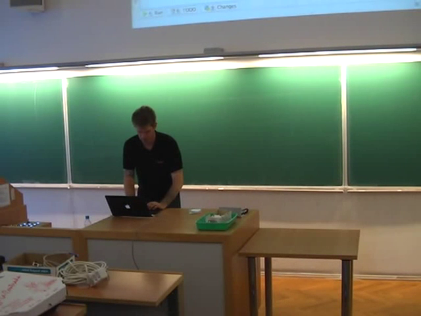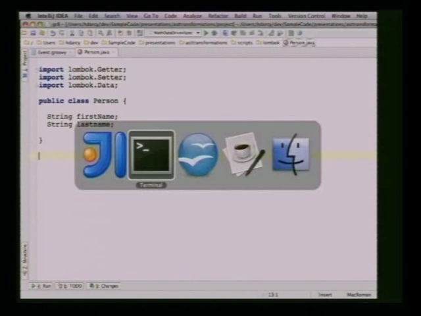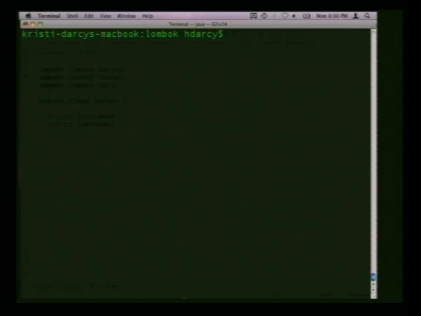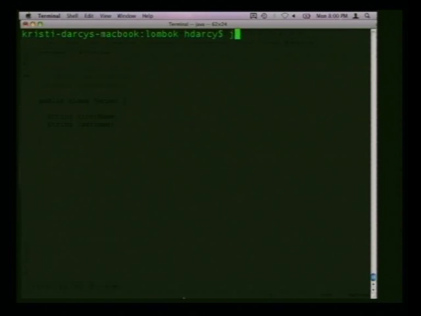This is a plain old person object. I have some imports in there, and that's just to make my life easier. But this is a plain old Java class. We can call javac on it. Just so it compiles, javac person.java. It should compile. This, of course, creates a class file on disk.